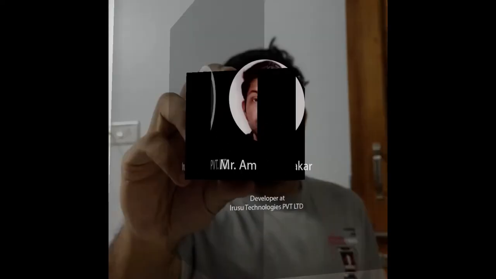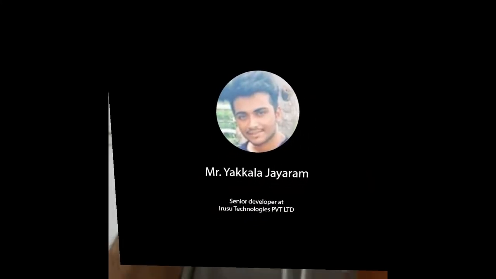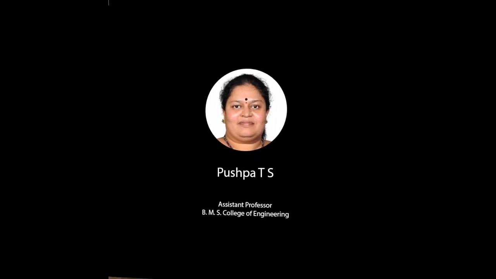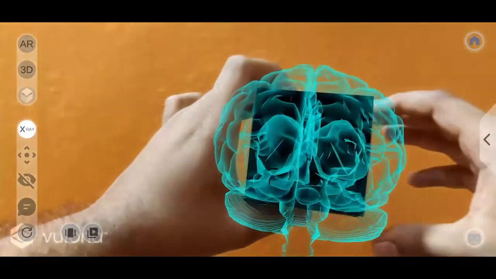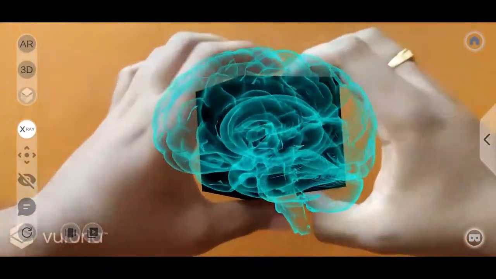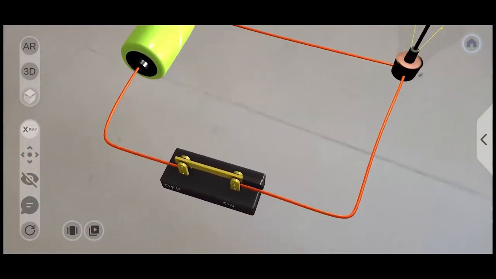I'm going to explain about my final year major project where I developed an application called Irusu Block. Irusu Block is an XR based mobile application. It uses the technologies of AR and virtual reality, and it provides benefit to both teachers and students for learning and teaching more effectively. Students can view the model in 3D mode, VR mode, and AR mode.